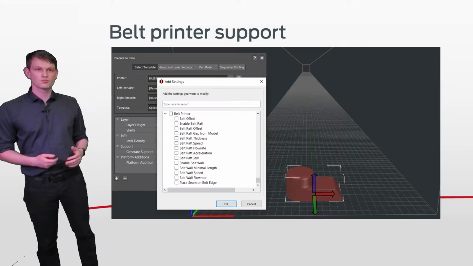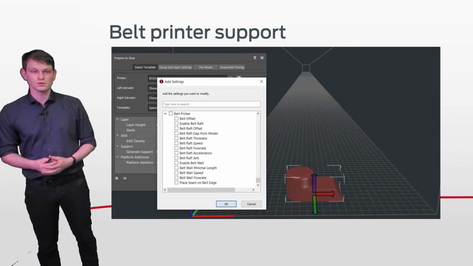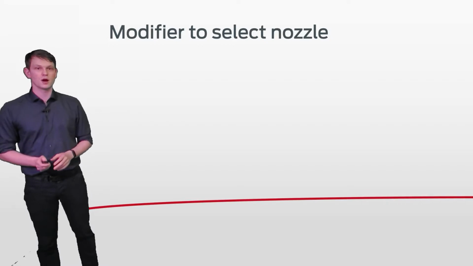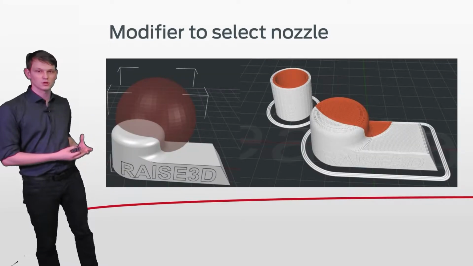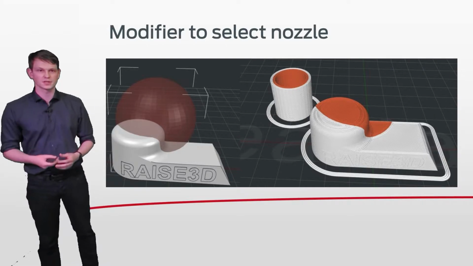We will also have a brief look at the new option to set your printer as a belt printer, along with the new settings that are now available. Lastly, we will show the new option to print certain areas of your model using a different nozzle. We will achieve this using modifiers once again.